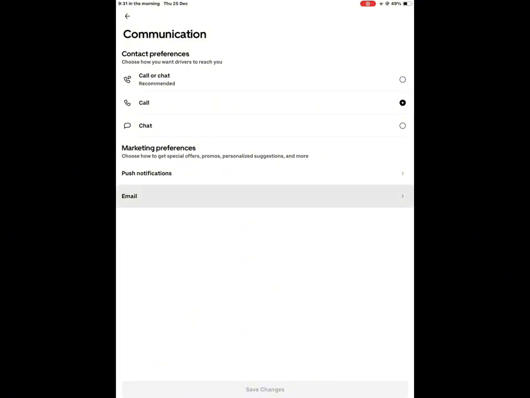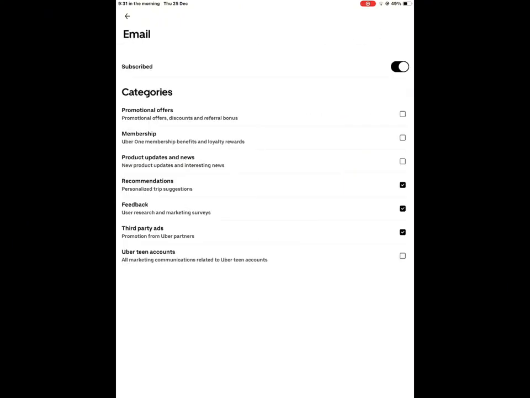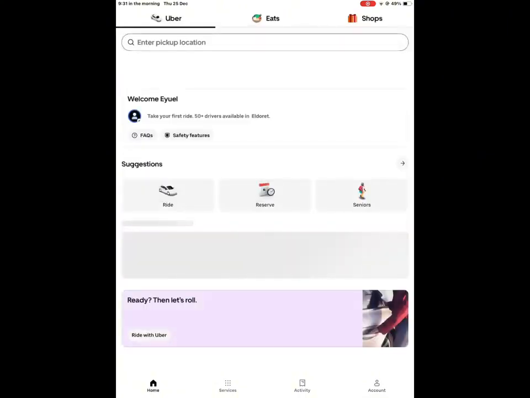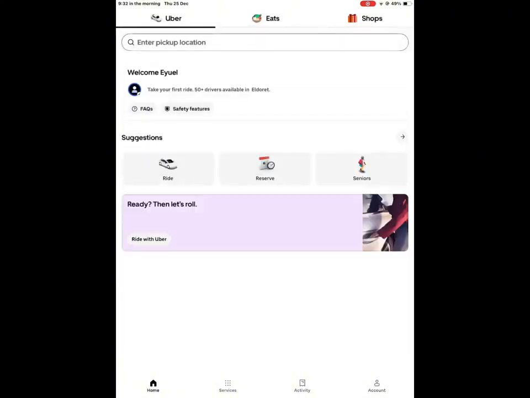So next, we're going to click on email. Then there's the membership option. So we're going to turn it on. So from now on, membership benefits and loyalty rewards will be sent through your email. So make sure you subscribe for them as well. So this is a helpful setting.